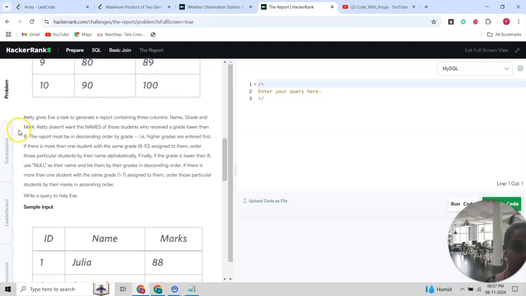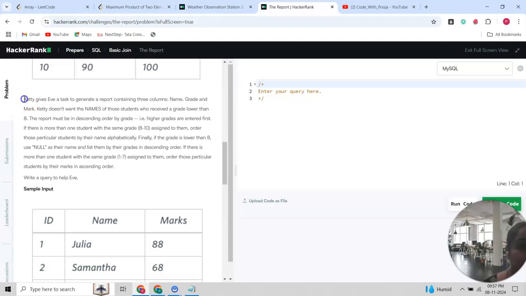Now what query do we have to write? Katie gives Eve a task to generate a report containing three columns. Katie does not want the names of the students who received a grade lower than 8. So Katie wants a table with three columns: name, grade, and marks, without the names of students having a grade less than 8.